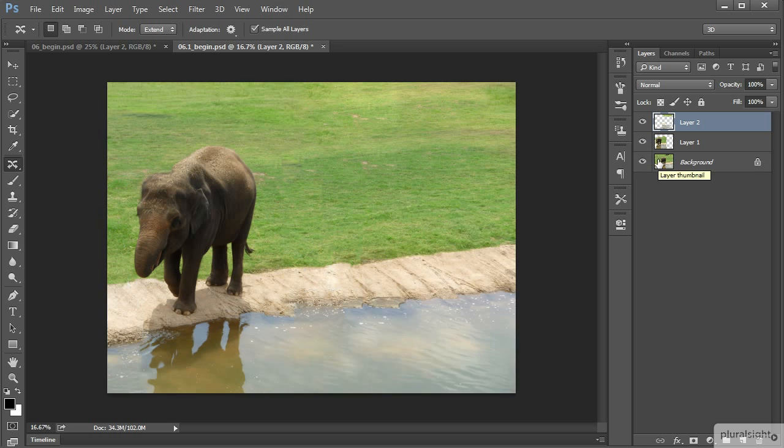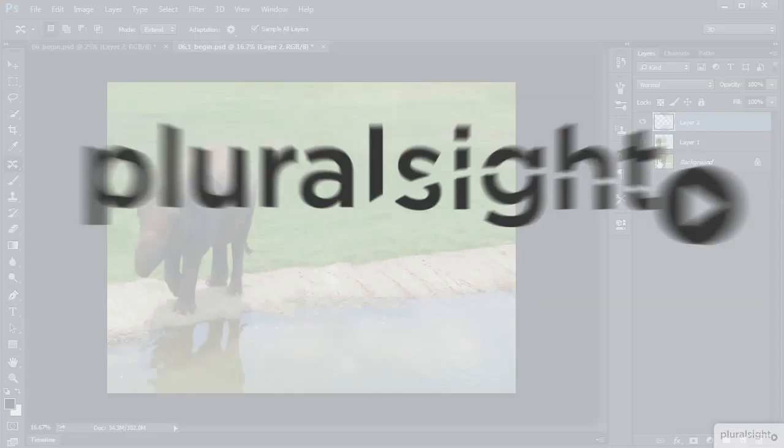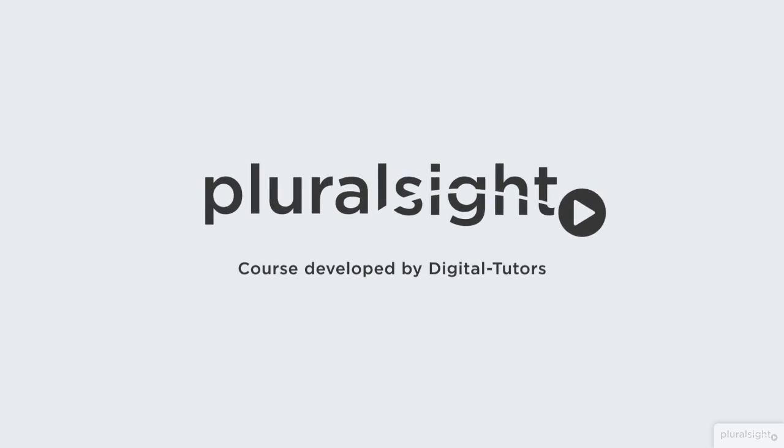Bringing all that together, we have an entirely new image. So that's how you can use the content-aware move tool to not only move different elements of an image, but also extend certain elements of an image to other locations.